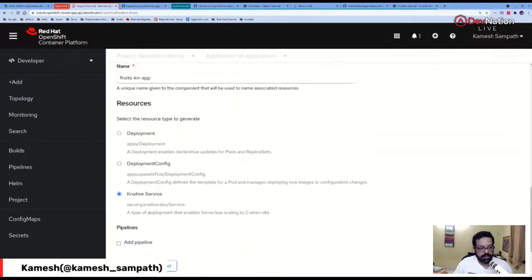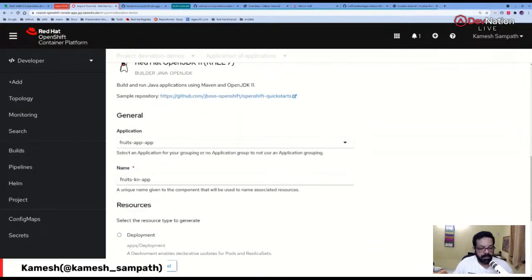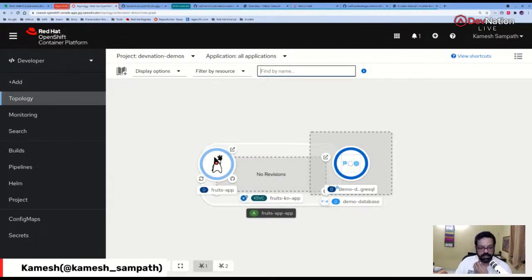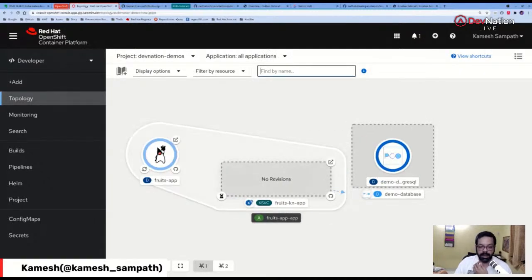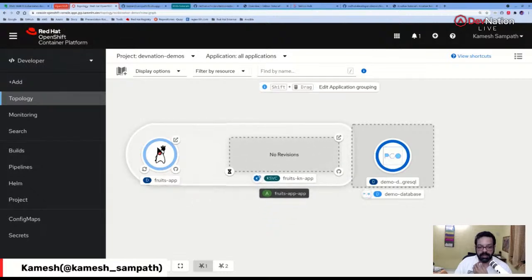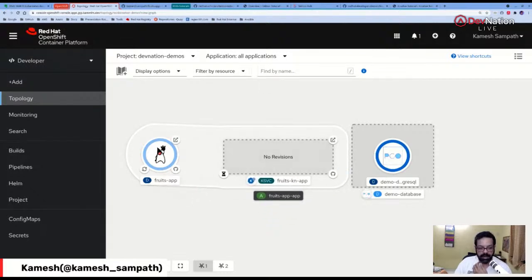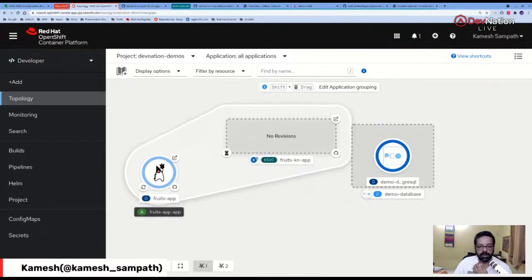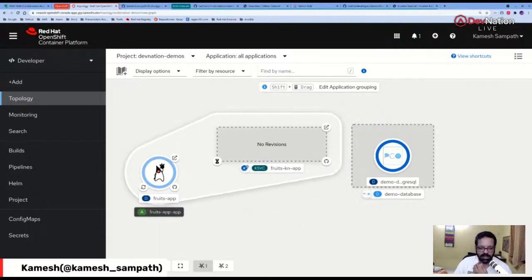So this is going to be my Fruits app, which is going to be a Knative service. I'm not going to use a pipeline in this case. If you see this, this is what I meant by application grouping. I grouped all my fruits apps together. I have one fruits app here, and one fruit app here. Let me make a little submarine here as well. I can just go here and drag this. These are all funny things which you can do.